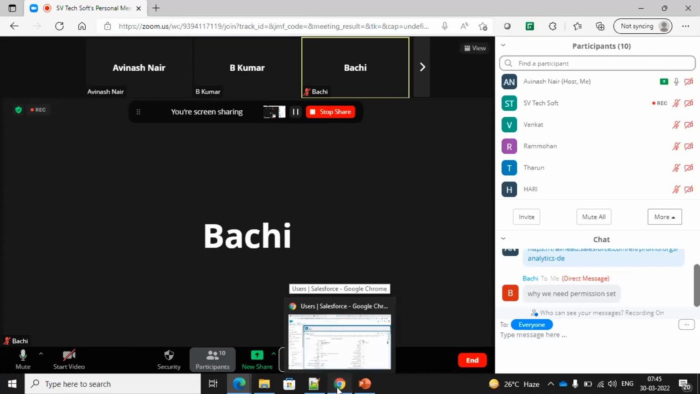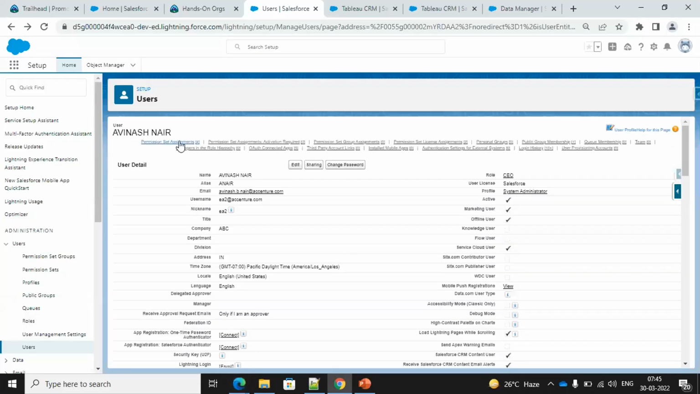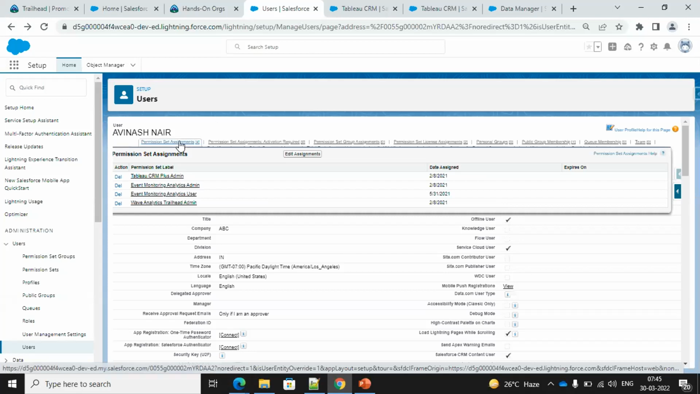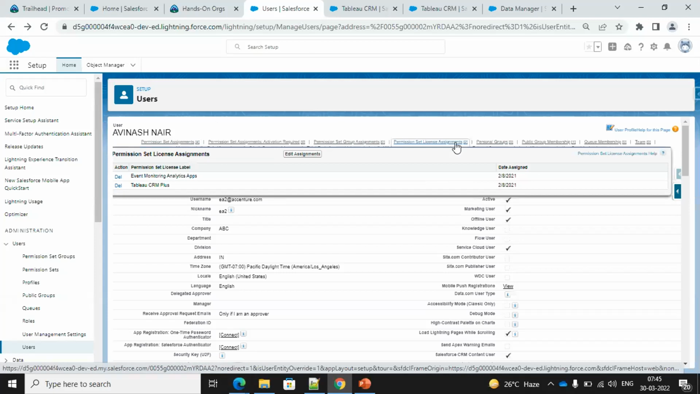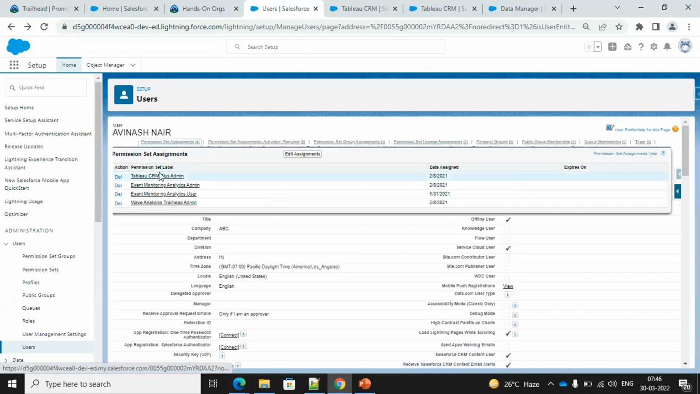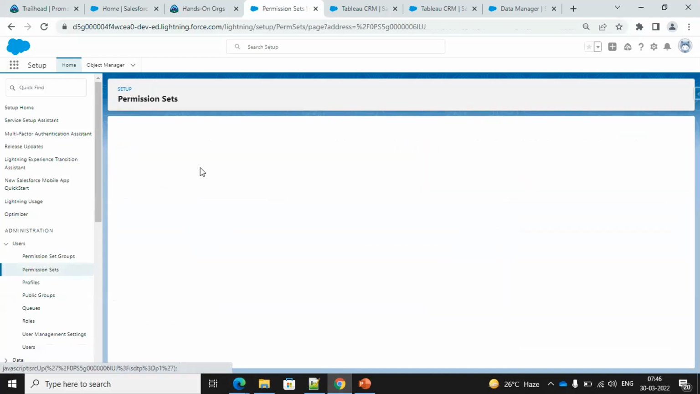So let me just move ahead. As I was saying, you have this Tableau CRM plus admin, for which you are able to view that. Similarly, in the permission set license assignment, you can see something called Tableau CRM plus. Now, because you have that, you are able to view it. For example, let me open this Tableau CRM plus admin. This is the permission set.